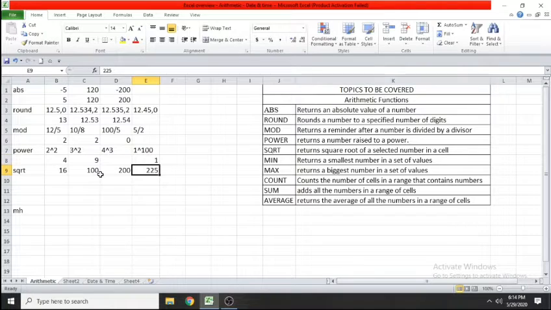Let's see what answer I am getting. 1, because we know any number to the power of 1 is 1. So this is how the power function will work.